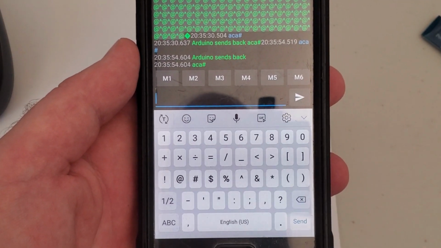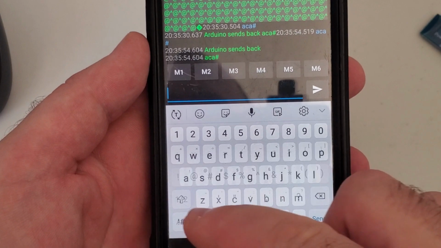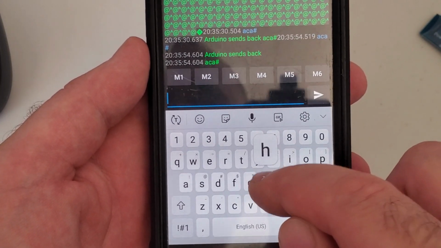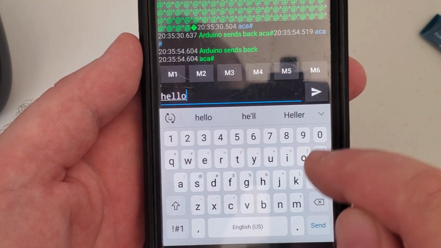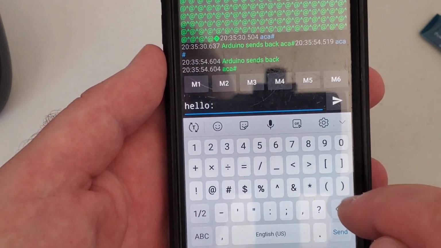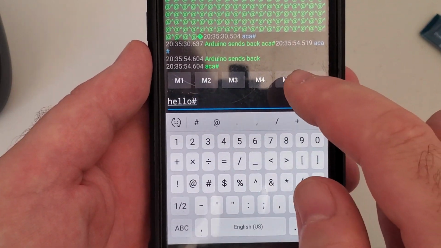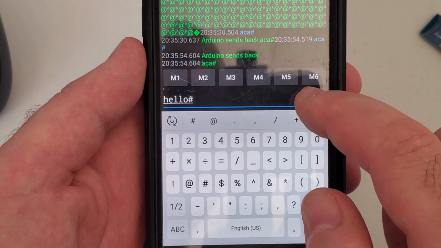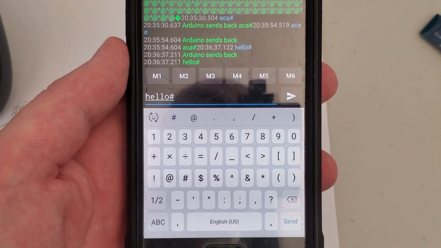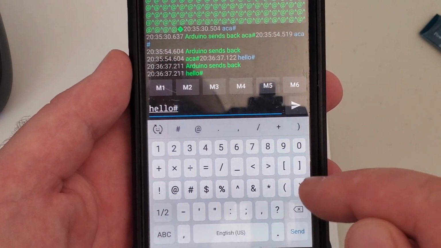Let's test our connection by sending messages. For example, over here I will type a message, for example, hello. And don't forget that you need to add the pound key to end the message. Here it is. Press this button and let's see a reply. Okay, we sent hello and Arduino sends back hello. Perfect.